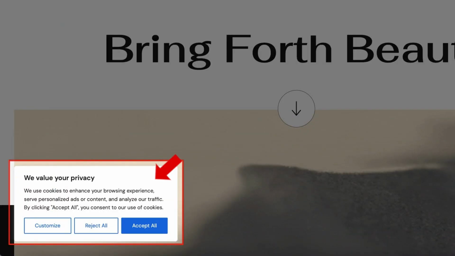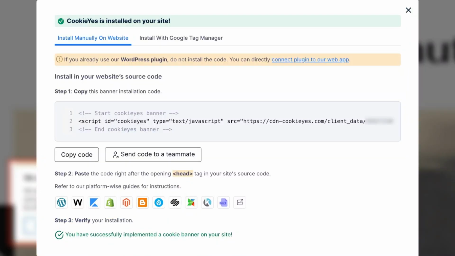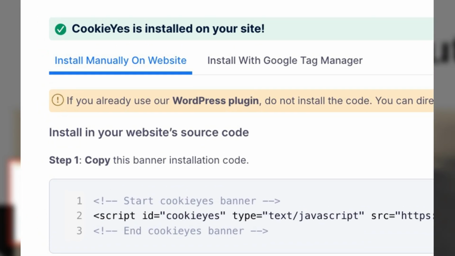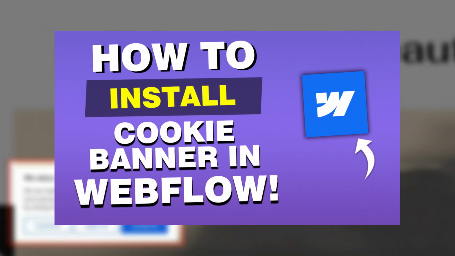You'll see that now on your website, you'll have a cookies banner. If you want to verify it, just go onto the settings again and you'll see that the cookie banner is installed on your site. That is how easily you can install a cookie banner onto your website by using Webflow.